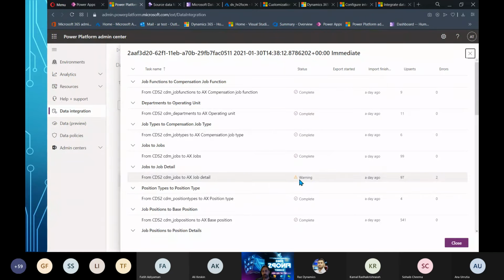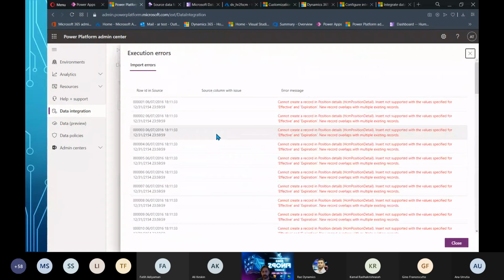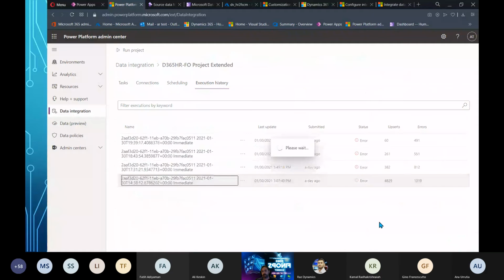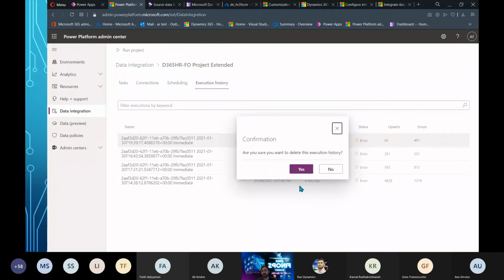You can see the error message by clicking on the one, and you can try to resolve it. As you see, we have some errors with the position details. And actually, this is very interesting, but this is also the log for data integration. So the system checks if the integration has been run for this record. So if you delete this execution history, it will run this again, and it will integrate this again. So if you need to integrate some records again and again, just come here and delete the execution.